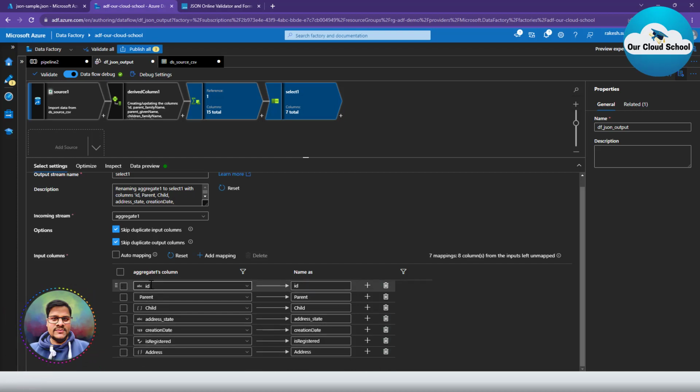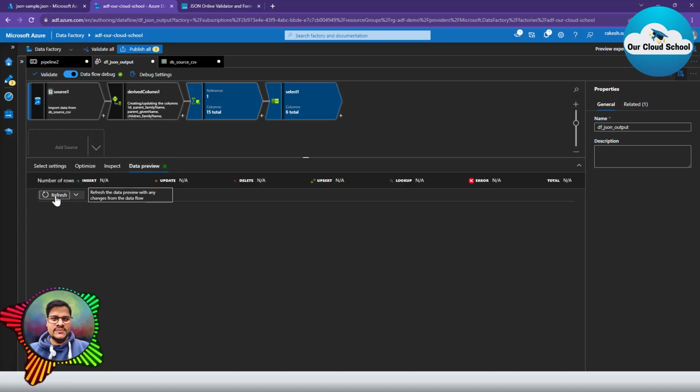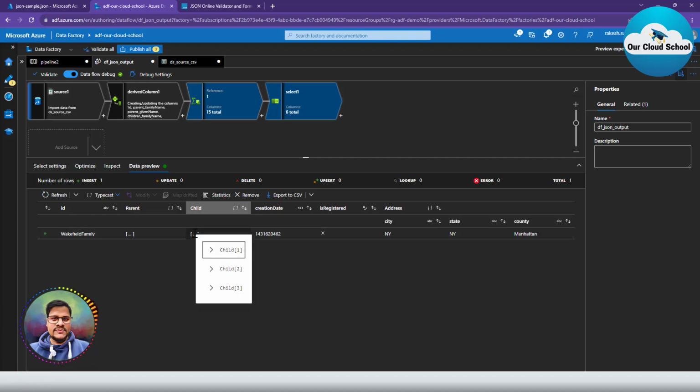Now this is how our structure looks: id, parent and children, right? State, address, so let me just call it address, and remove this address type again, creation date and registered and address type. This is what our structure should look like. Now if I review the data, let me just refresh it. This is how our data looks, where we have id, parent with 2 elements in the array, children with 3 elements in the array, create date, registered true or false, and address as an object, right? And finally, now we are good with our data.